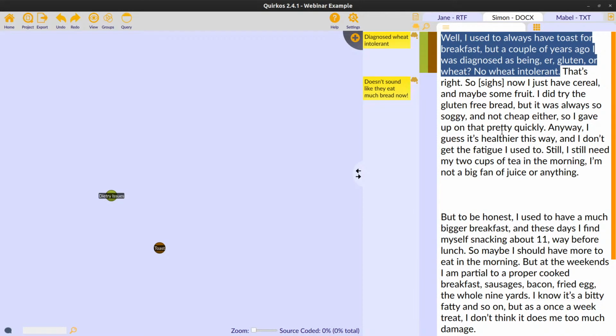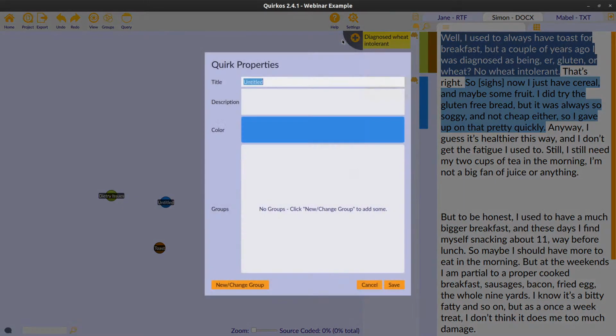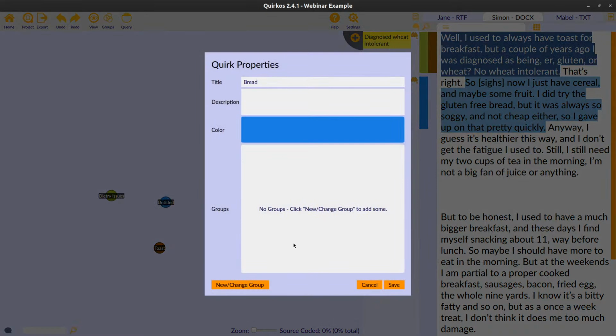So we've got this piece of text here which has been coded about toast and dietary issues. And then this person's also talking about bread, how they didn't like the gluten-free bread. That's probably a new theme. So we'll create a new theme here, dragging the text onto there. We'll call this one bread.